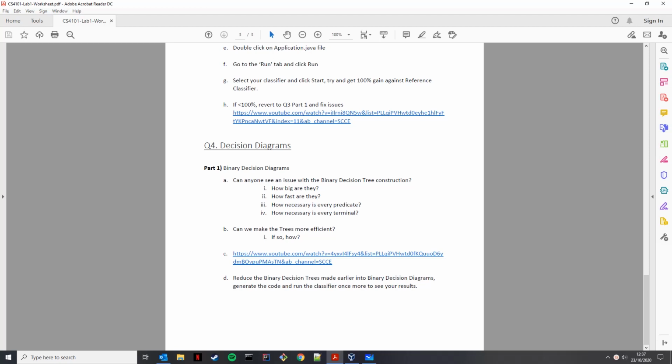Okay, let's move on to question 4, decision diagrams. I presume by now that you have created all the decision trees for all the functions above, using the previous video as a guide to how to go through these. So let's actually look at our decision trees.